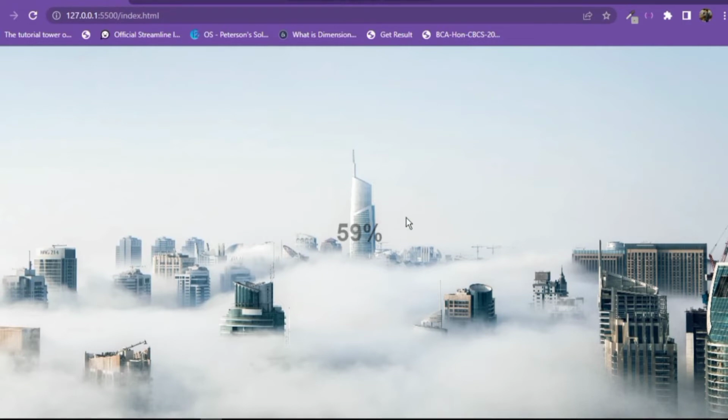Now in the browser you can clearly see that the text fades out when it reaches 100%, and at the beginning it has opacity of 1, and as it moves towards 100 it gets to 0.